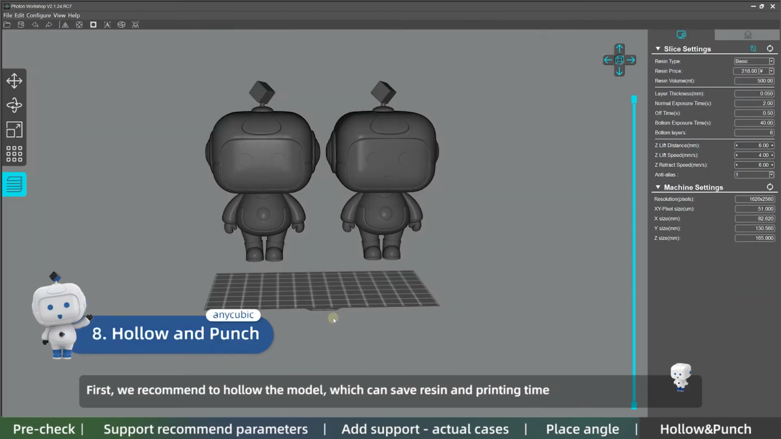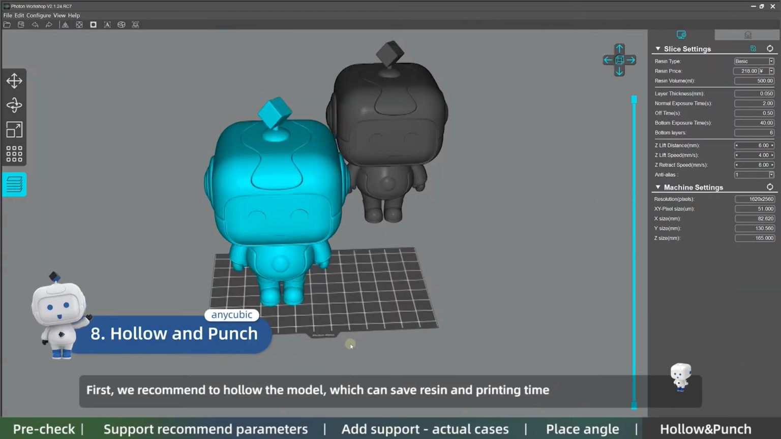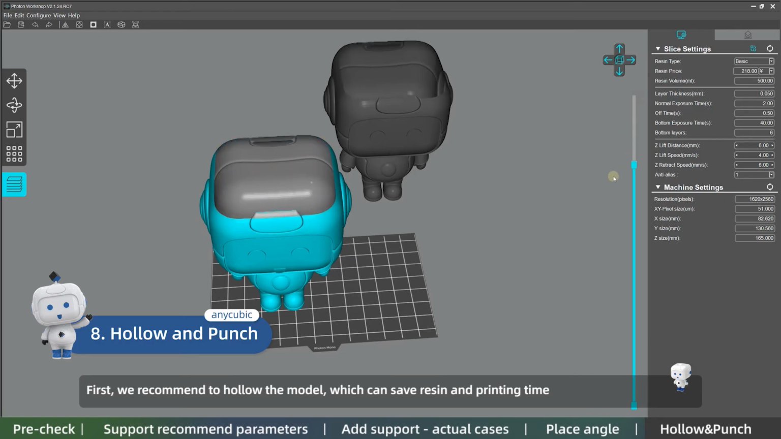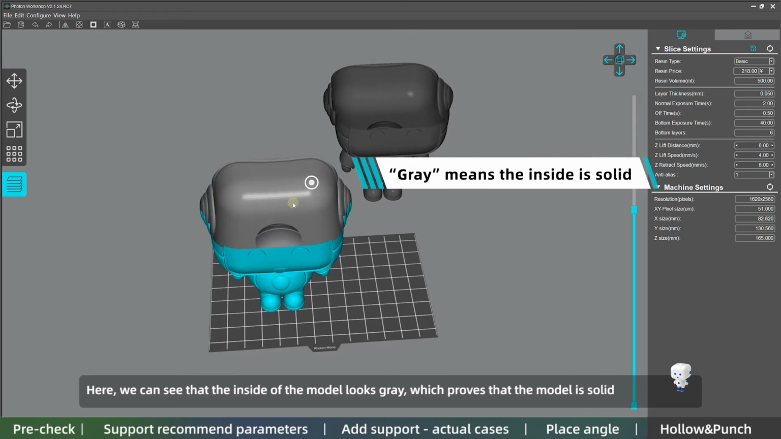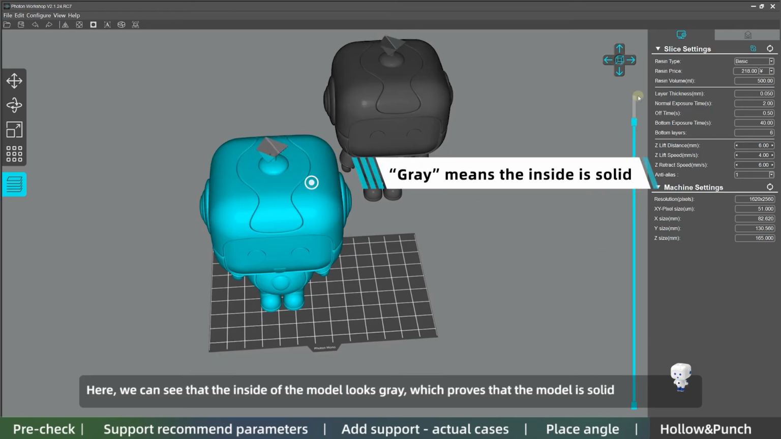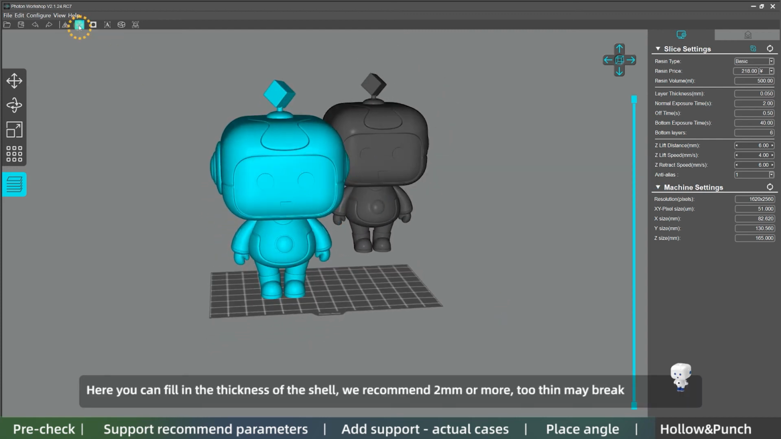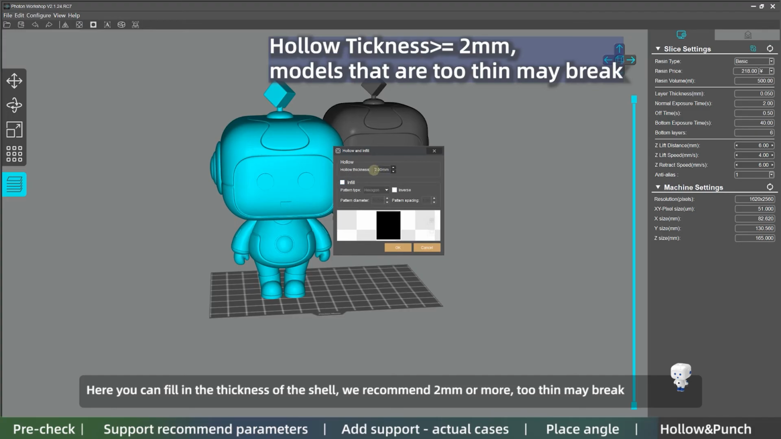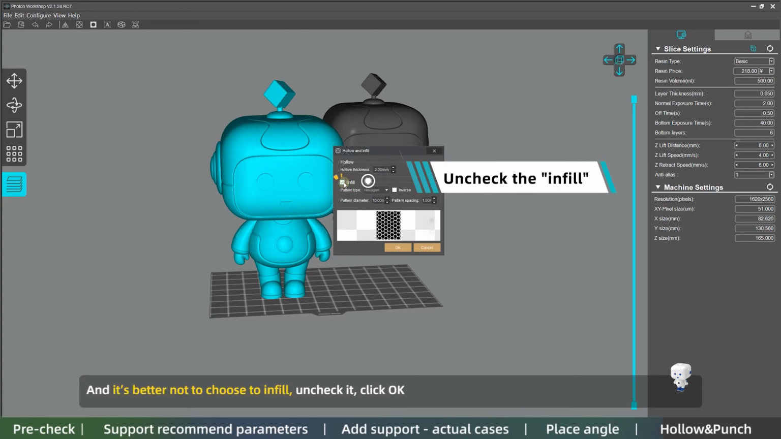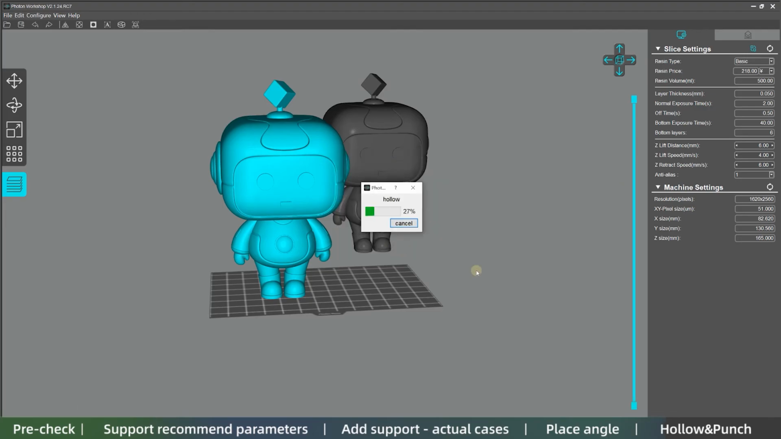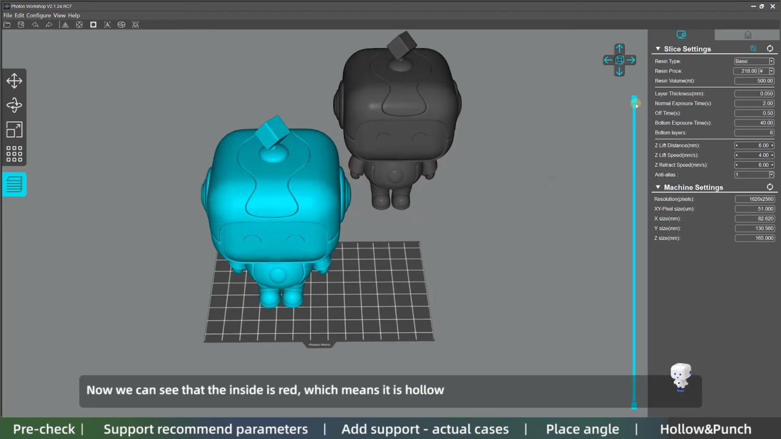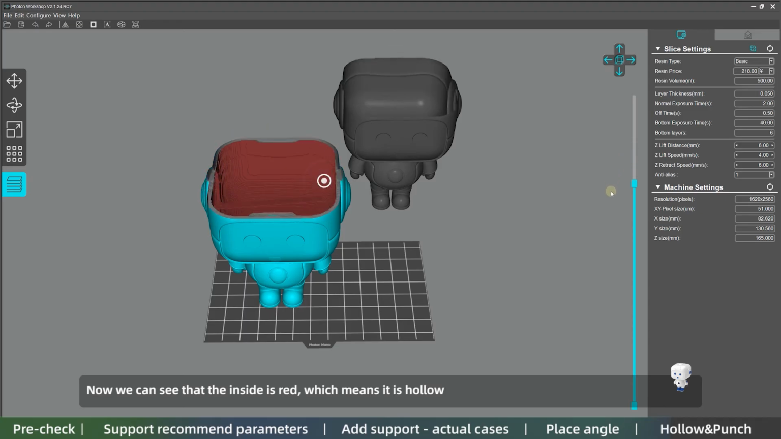Next, let's add support for the large model. First, we recommend to hollow the model, which can save resin and printing time. Here, we can see that the inside of the model looks gray, which proves that the model is solid. Okay, let's hollow the model. Click this icon. Here you can fill in the thickness of the shell. We recommend 2 mm or more. And it's better not to choose to fill. Click OK. Now we can see that the inside is red, which means it is hollow.